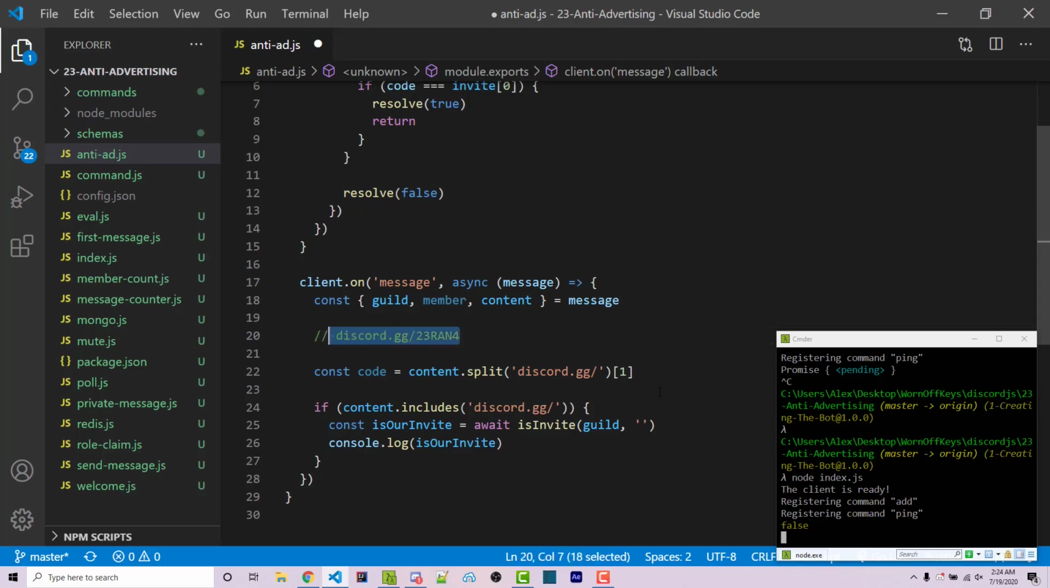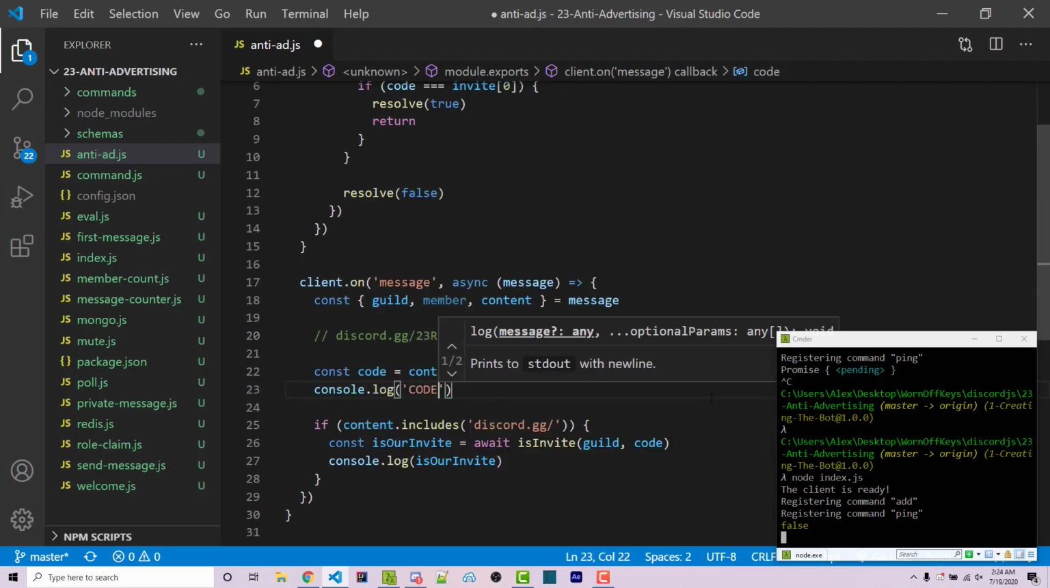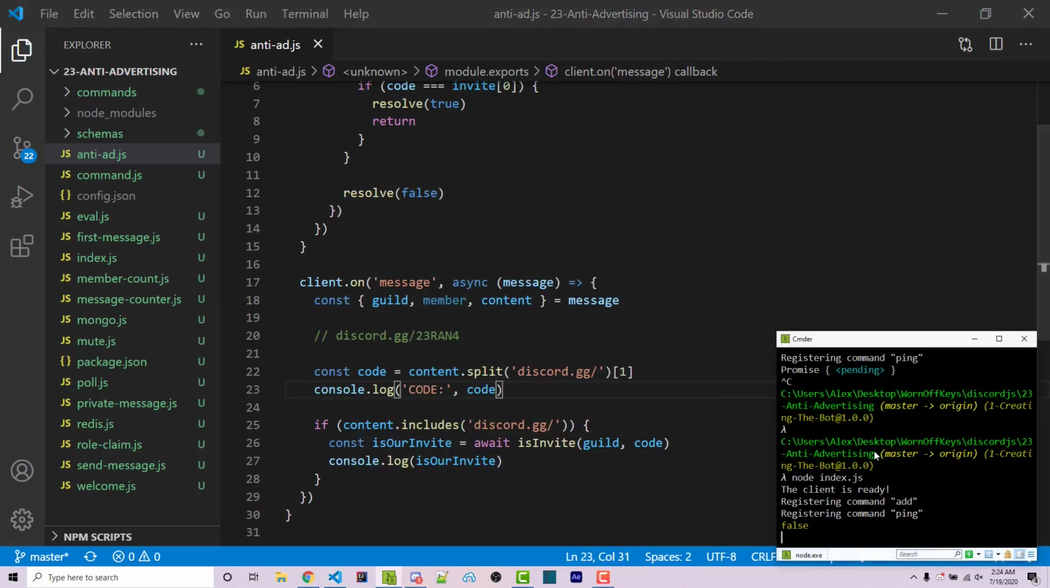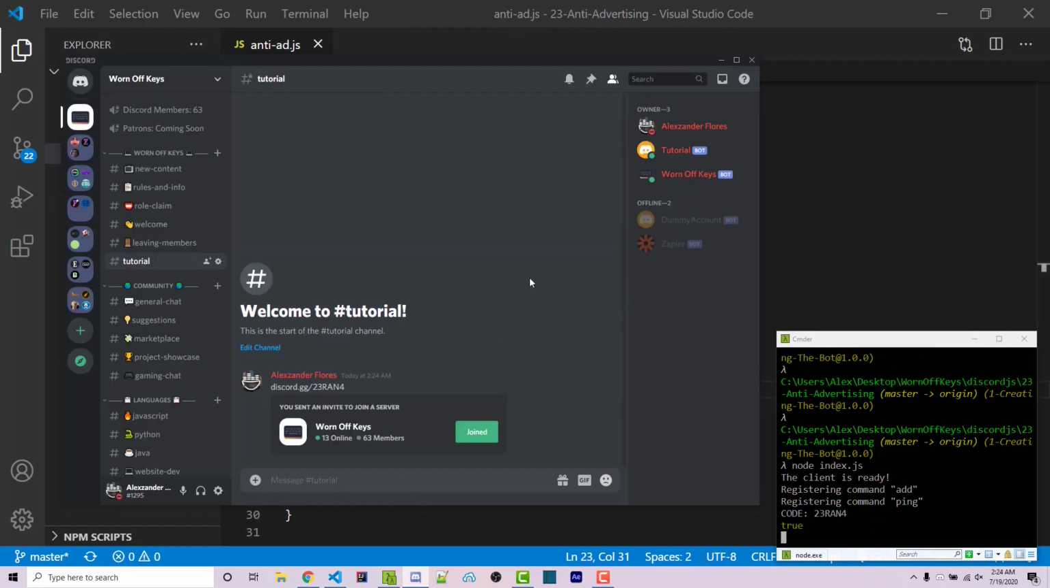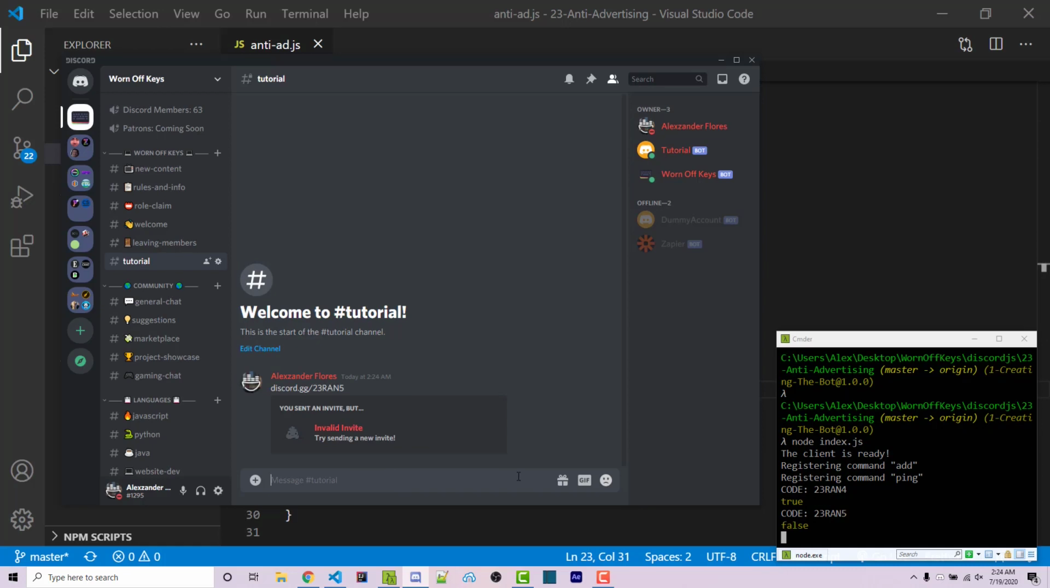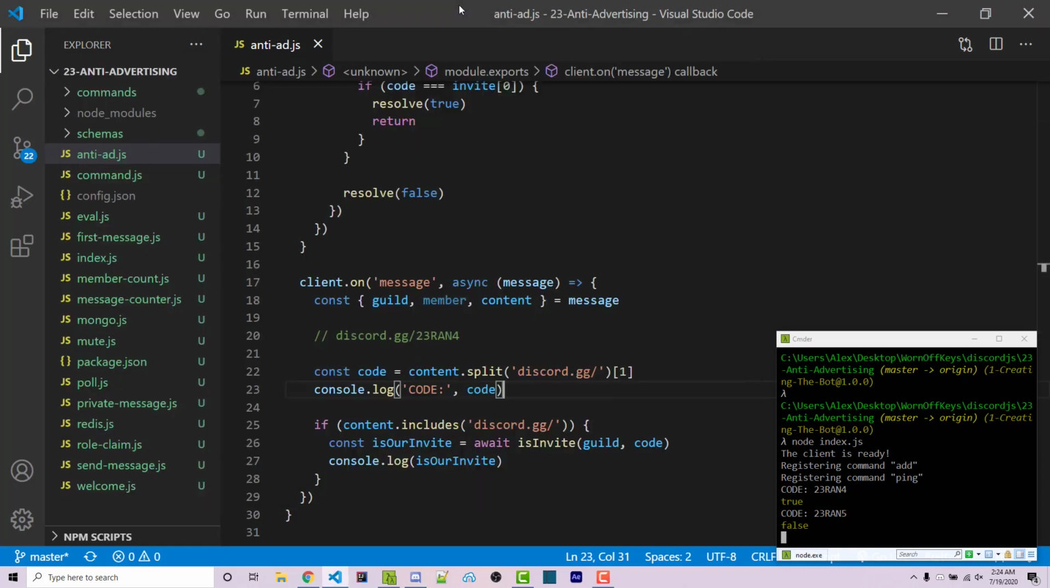Now with that said, if I copy this and we pass in code instead of an empty string here, let's also console log code just to make sure everything's working as we expect it to. We can save and restart the bot. Going back into Discord, I can paste this in, and it says true. And so now if I were to paste in something like, let's change this 4 to a 5, it would then say false because we don't know about that invite. And that's also an invalid invite, but that's fine.